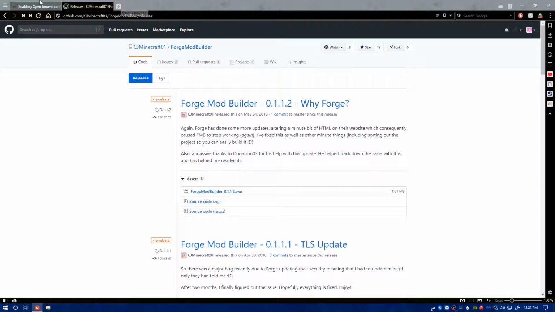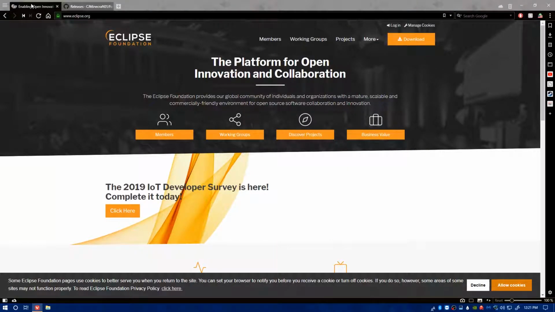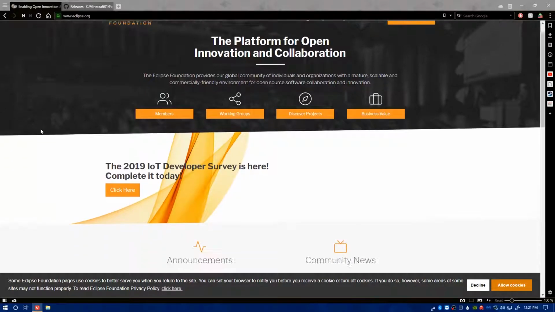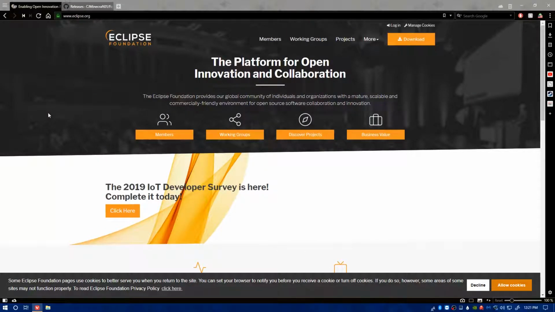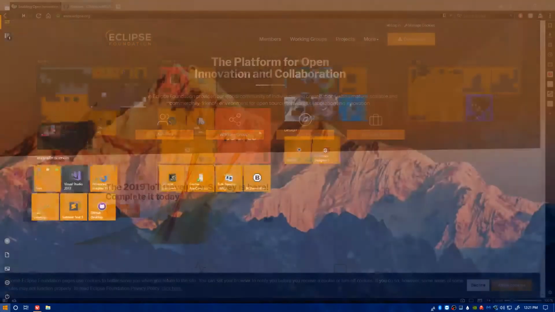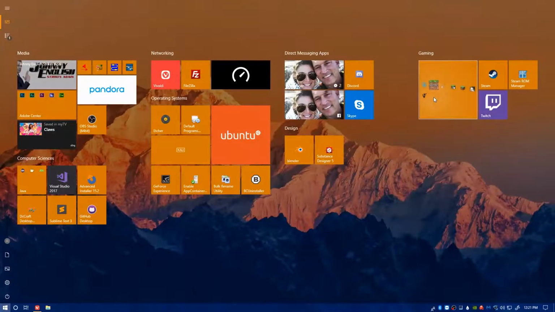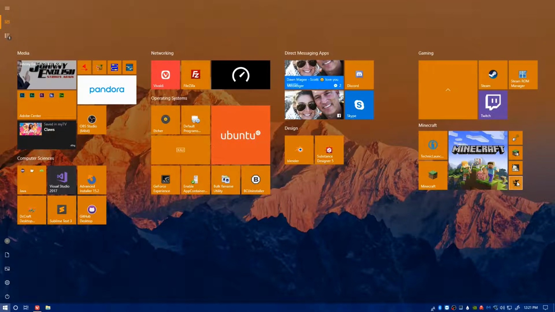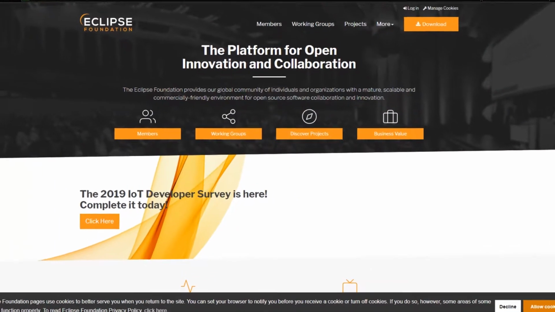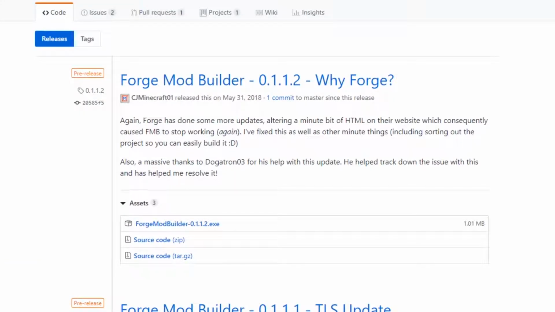So you just find that, and you'll probably want an IDE or integrated development environment for Java. I like Eclipse. You can also use something called NetBeans, I believe, which is also a good program. Those are the only two I believe that will actually work with this. So let's launch Forge Mod Builder.